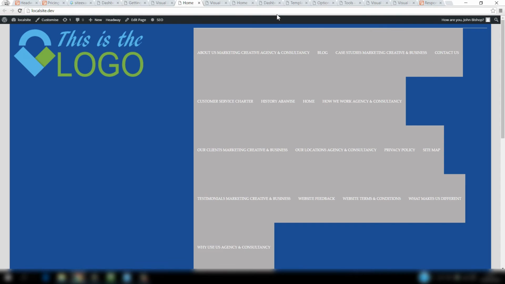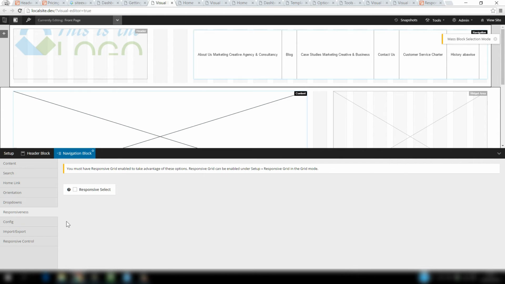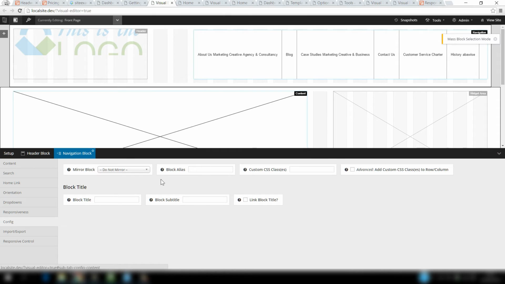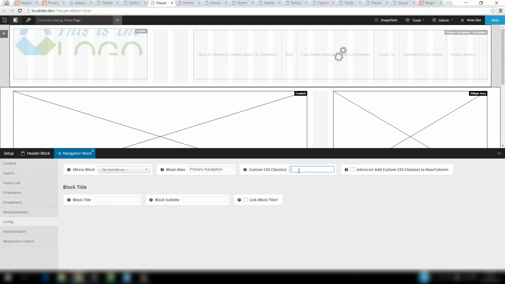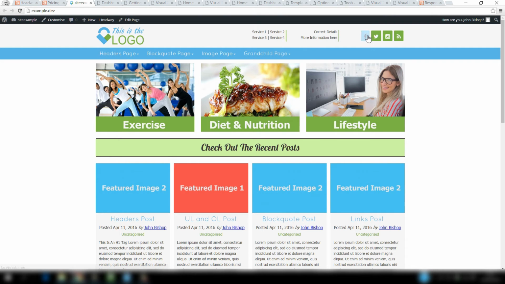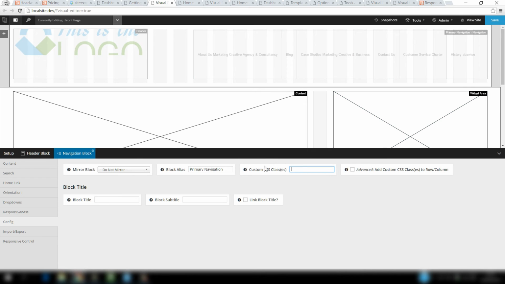Let's go back to the options in the visual editor for the navigation. And if you click on config, this is where you can add the block alias, so you can give that block a particular name. So in this example, we may wish to call it the primary navigation. And you can add appropriate CSS classes for this navigation. If we take a look at this completed site here, the social icons on the right here have actually been added using a navigation menu. And then we've added some icons to that using the custom CSS class that you've got available here.